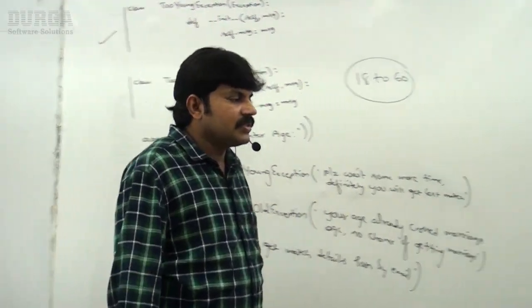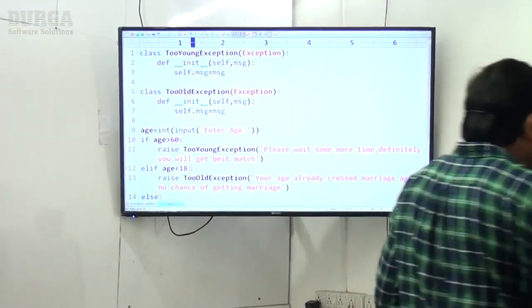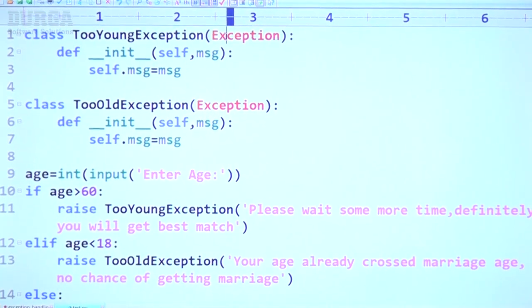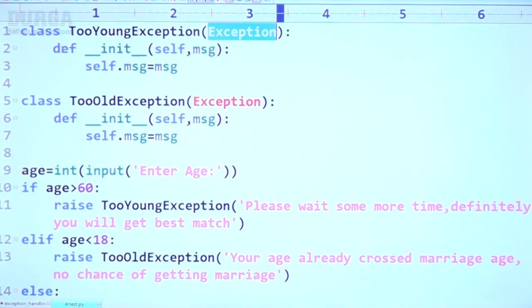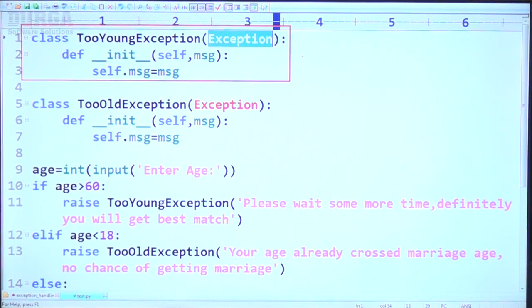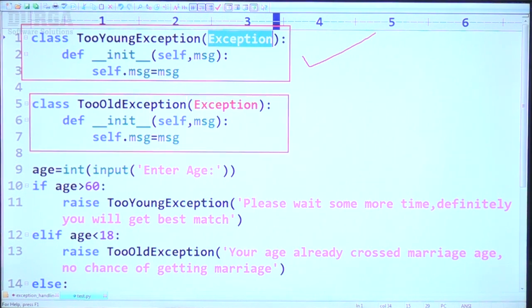Just have a look once, sir. Here is the same example I took. Just observe: class TooYoungException, Exception is the parent class. Sir, this is the constructor. Now you know how you can define. That's all, this is the first exception class. Next, this is the second exception class, TooOldException. So in total, how many customized exceptions did I define? Two customized exceptions I defined, sir.